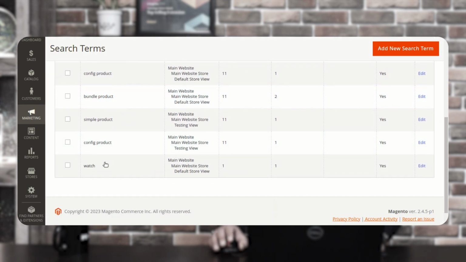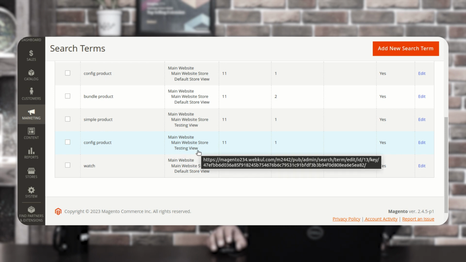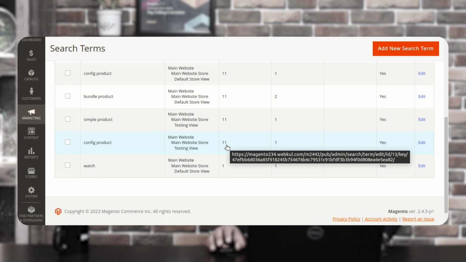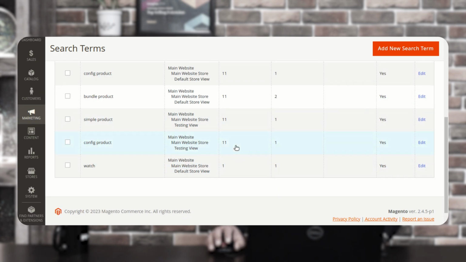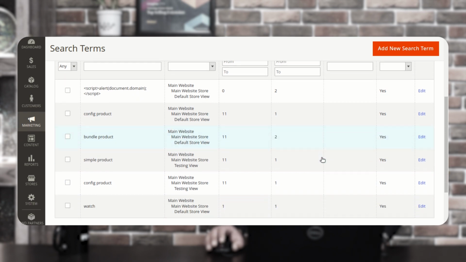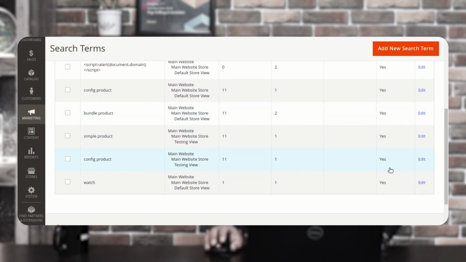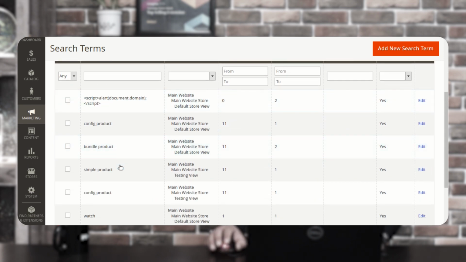Here you can see that for the configurable product, when the customer was accessing the main website store, and the store view was the testing view, for example in this particular demonstration, for the config product, 11 results were displayed to the customer, and from the 11 results the customer had tapped on one of the results, and you can see that the suggested terms is also set as 1 for this.